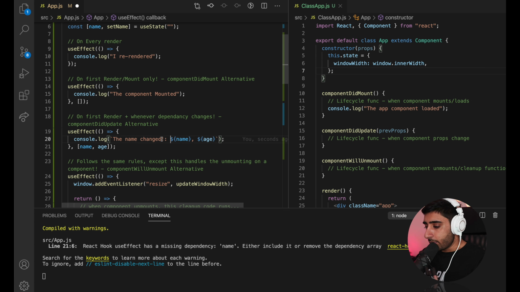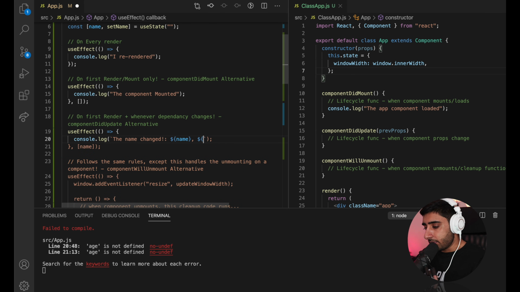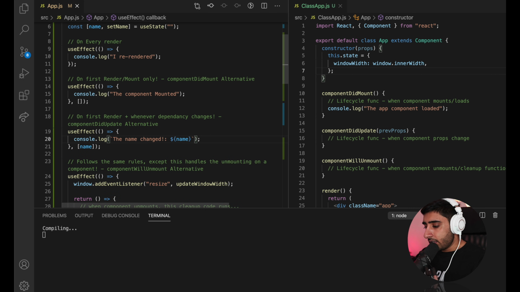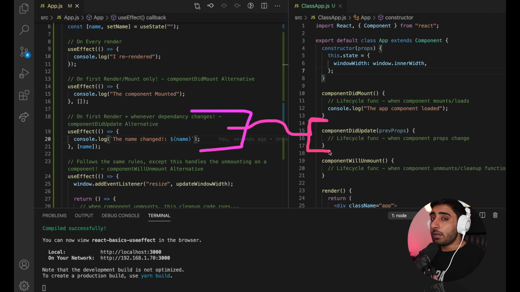Okay, so whatever variables you use inside of here, whether it's props or pieces of state, they have to go inside of this. Right now, if we get rid of the age, because we didn't define a variable, it would error out. So let's do that. And you should see a green little compiled successfully message, and that's perfect, right? So with that said, this over here is going to be responsible for replacing the componentDidUpdate lifecycle method.